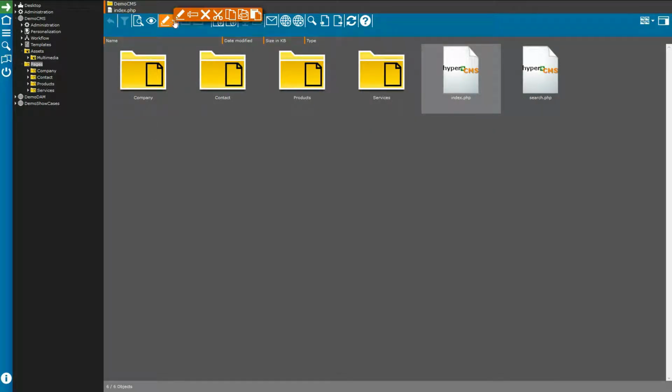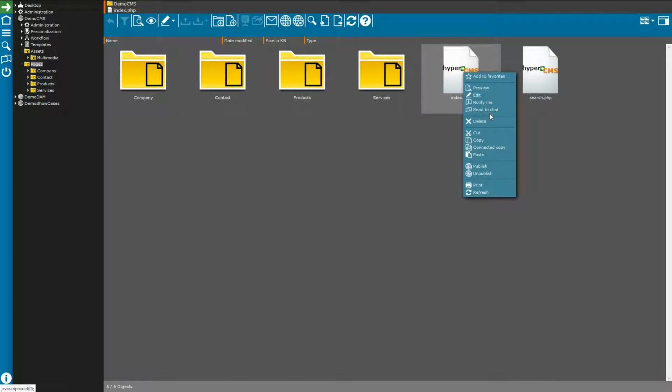Of course, you can also edit or change the content. You can rename it, you can delete it, you can cut it and paste it somewhere else. You can copy it and paste it, and you can create a connected copy and paste it again. Connected copy means you have two versions of the same content using maybe different templates, so different presentations. If you change the content on one page, it will be automatically changed on the other page as well. So this is the so-called connected copy.